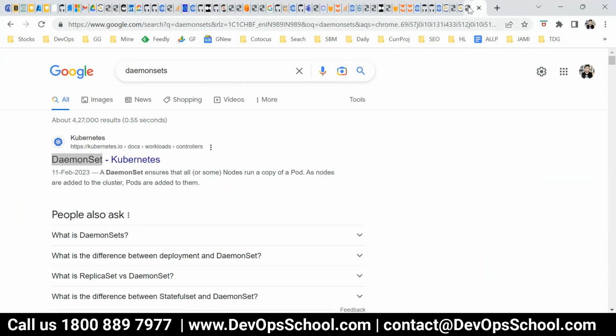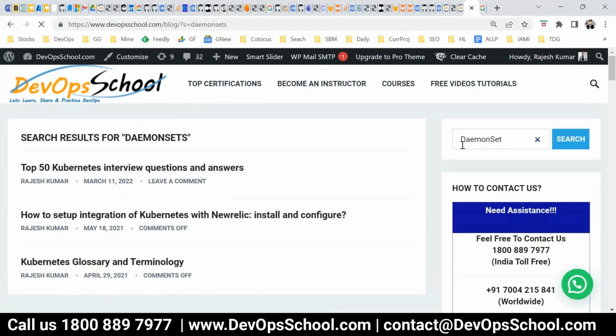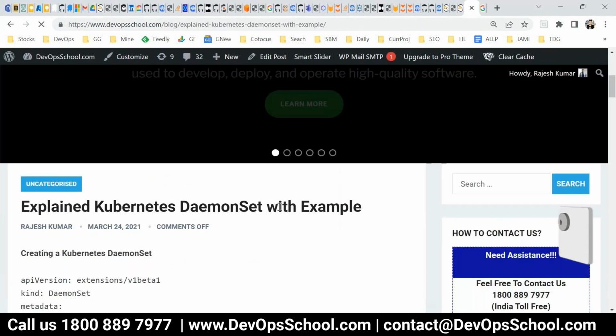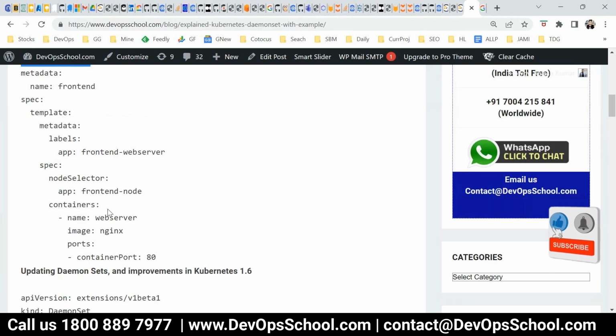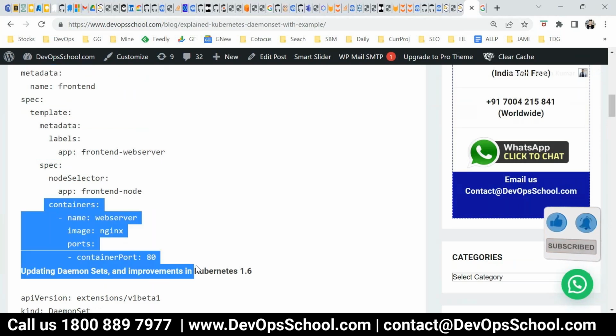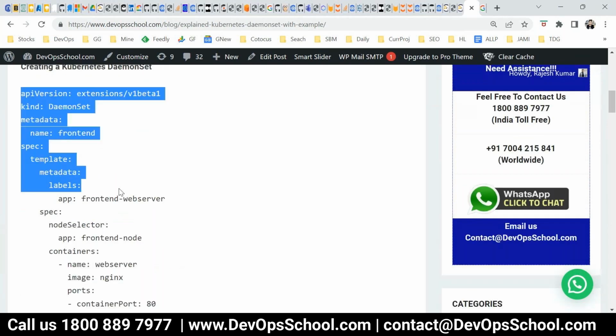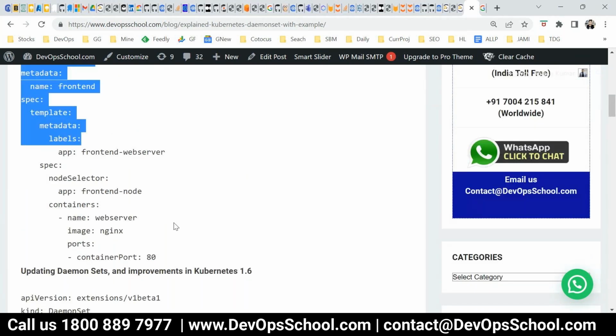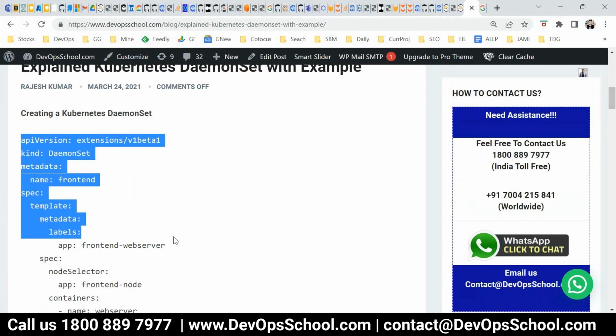So let me see if I have some examples. Here, see, daemon set, nothing great. Kind is equal to DaemonSet. Here you select the image, and this will always create only one pod on every worker, max one pod. So that's a daemon set.